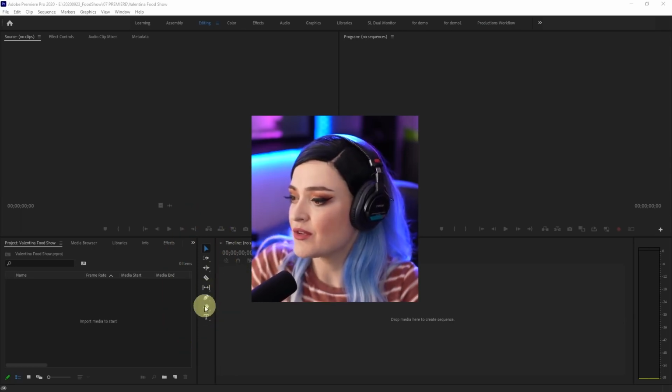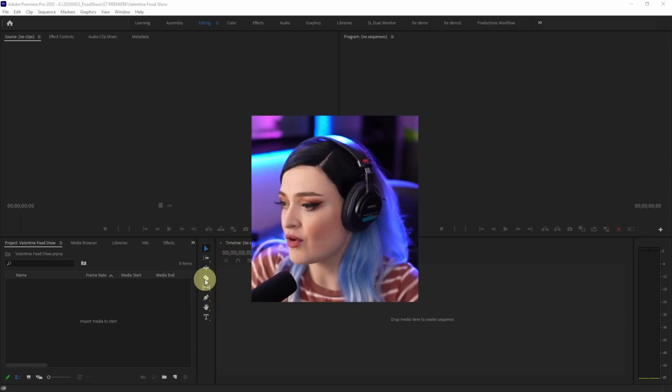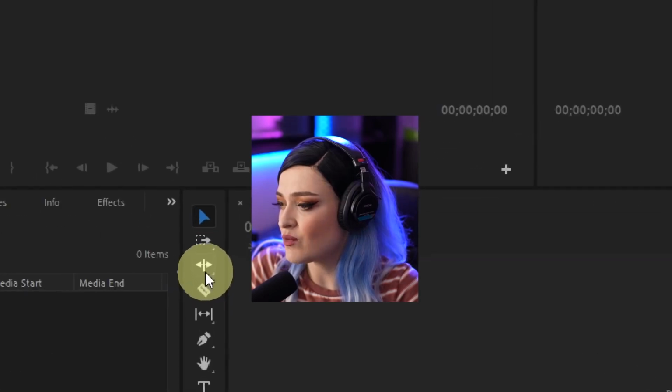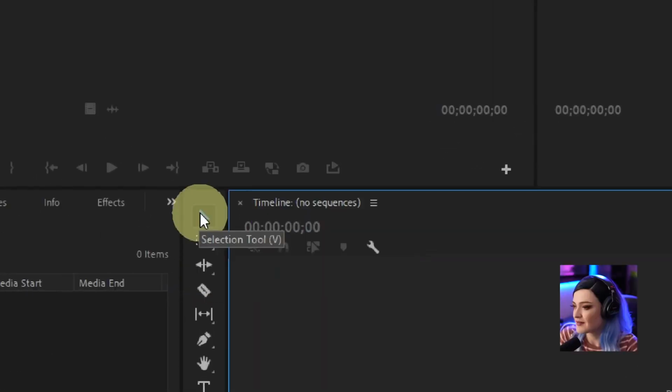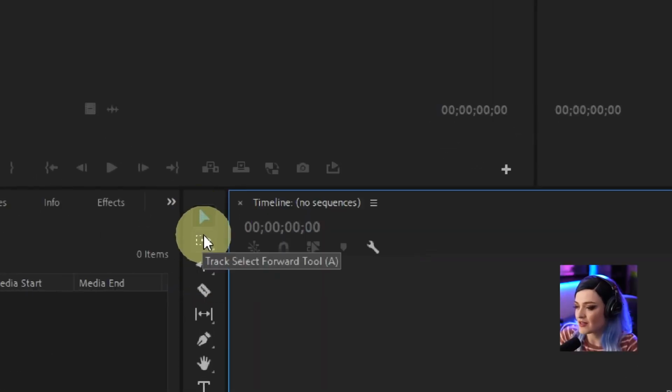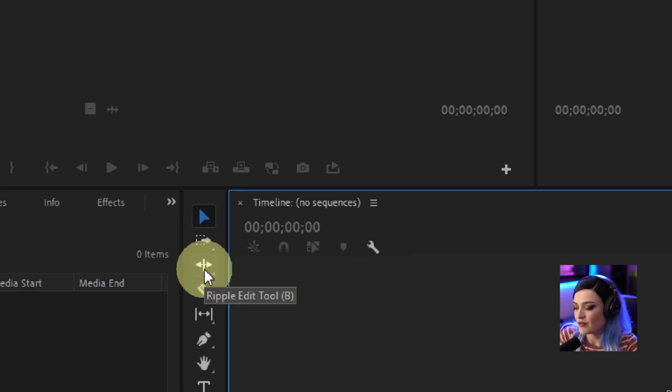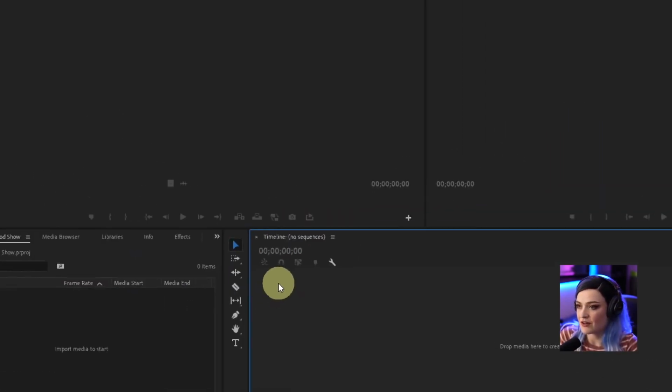But what's fun is when you go over to the tools and you hover over them, you can see what the shortcut is. Selection tool is V, track select forward tool is A, ripple edit tool is B, etc., etc.